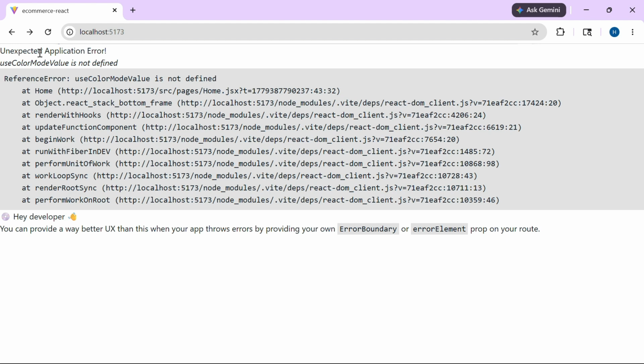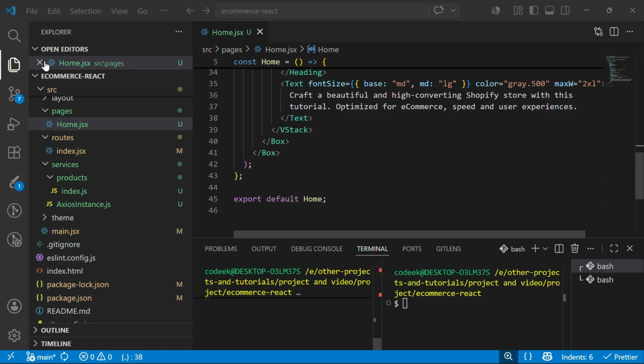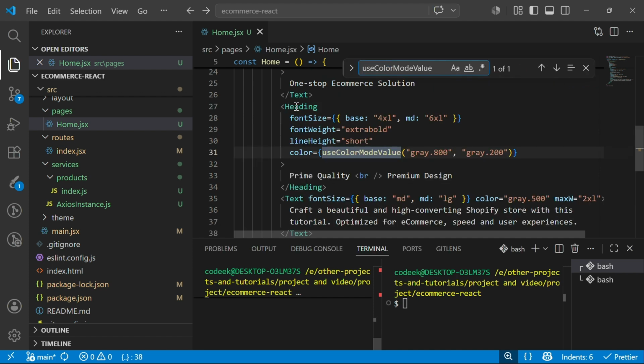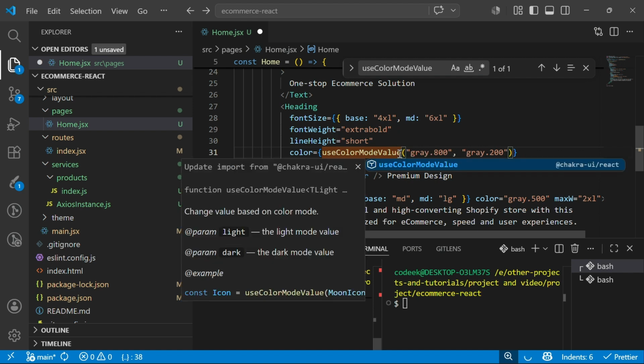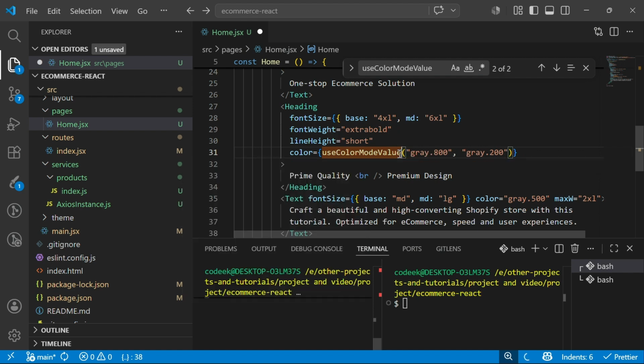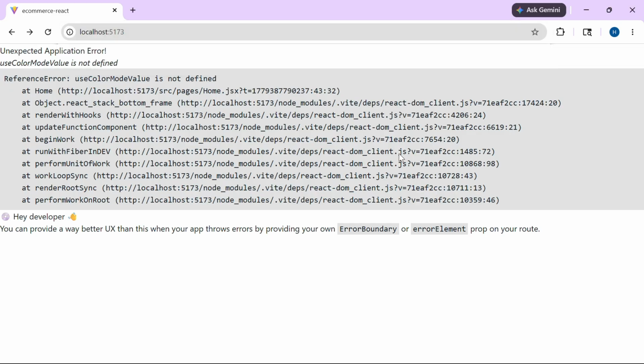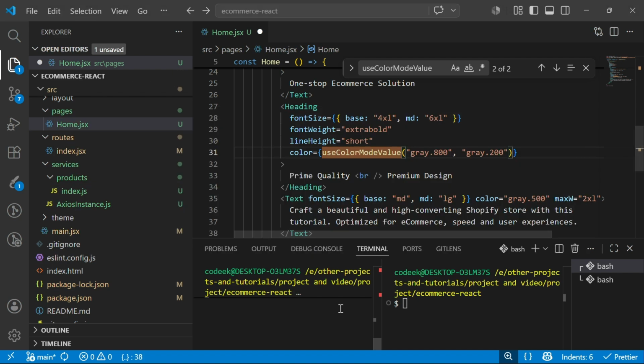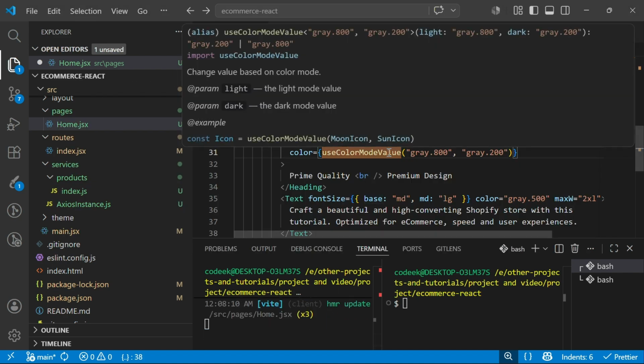Let's import this one first of all from Chakra UI React. So let's go to the top, and let's import it from Chakra UI React, and that's it. Now if we refresh, let's refresh it again. It's actually showing the same error. Let's go over here, and everything is working.